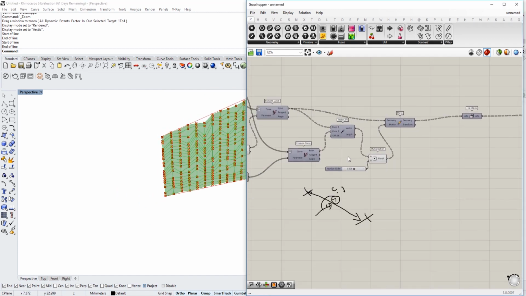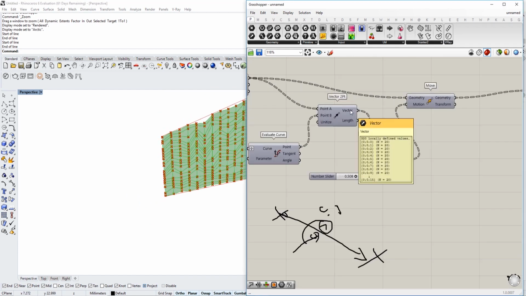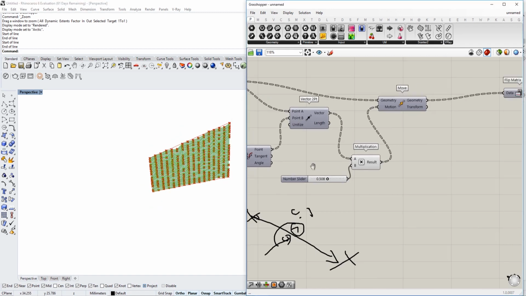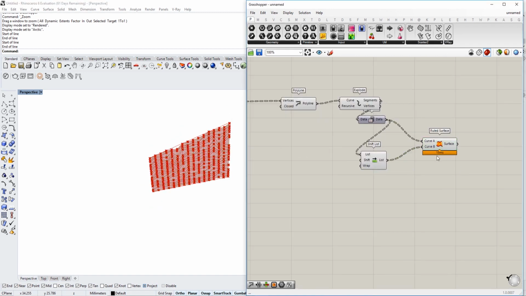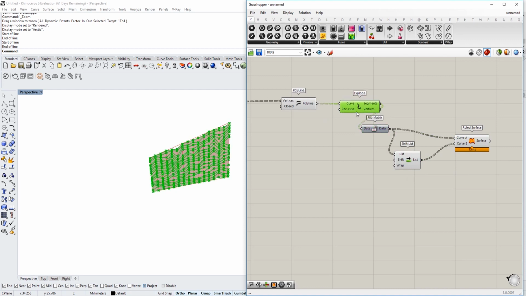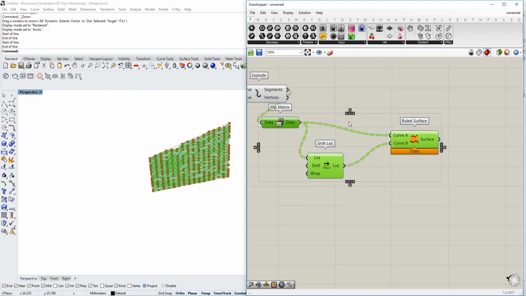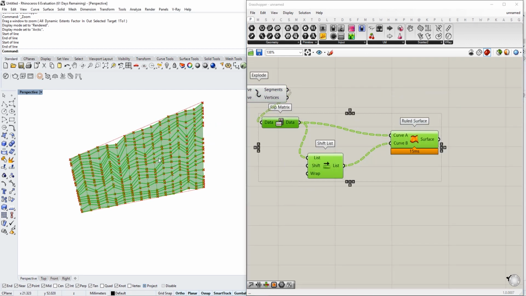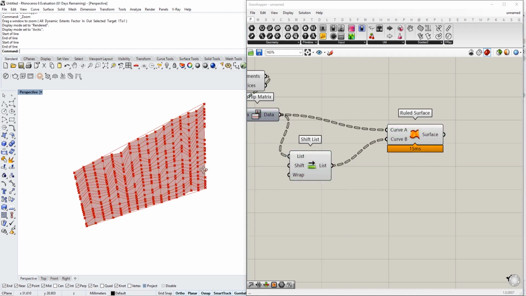Okay, so this already works pretty good, and we can now continue with that here. And yeah, now we have basically our surfaces defined.